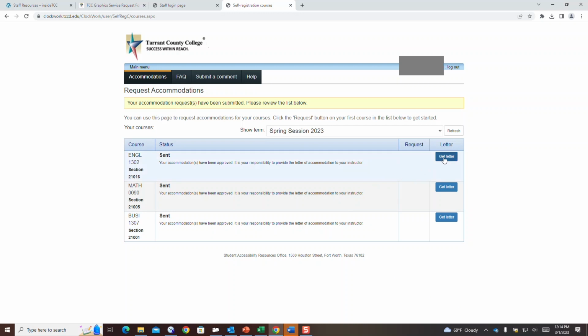After hitting the submit button, you need to press get letter. At that point, the letter will download in the upper right-hand corner, and then you may print to hand to your professors.